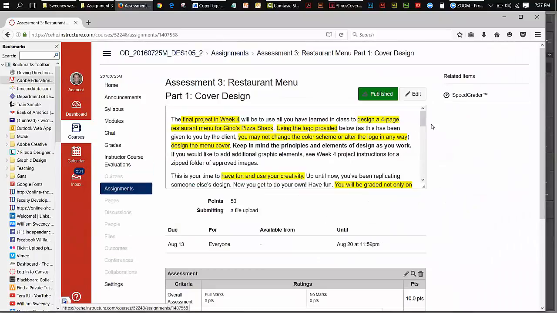Okay, the reason I'm bringing this up is I just want to give you some idea of what they expect you to do here. So you're going to design a 4-page restaurant menu for Geno's Pizza Shack using the logo provided. That's the Geno's logo. You just saw it on my cover. Don't change the color scheme or alter the logo in any way. I did break that rule. I'll explain to you why I did it. And if you want to do it, you can do it. And I'll even show you how to do it. Okay? And the reason I'm saying this is because, well, let me explain it to you when I get to that point.